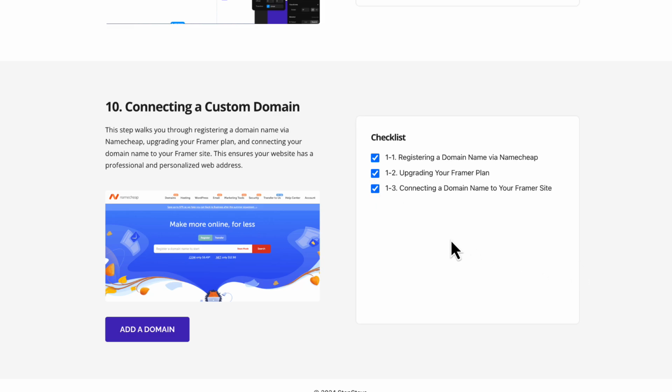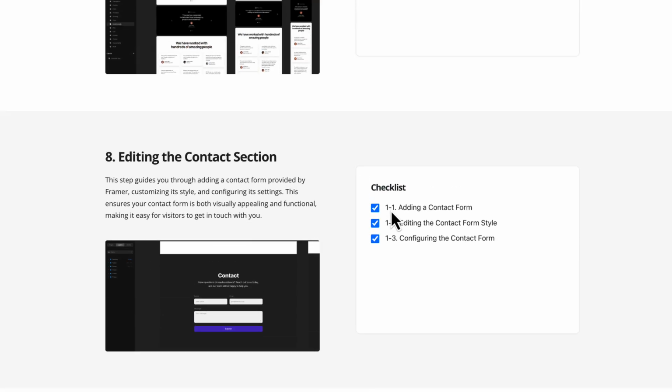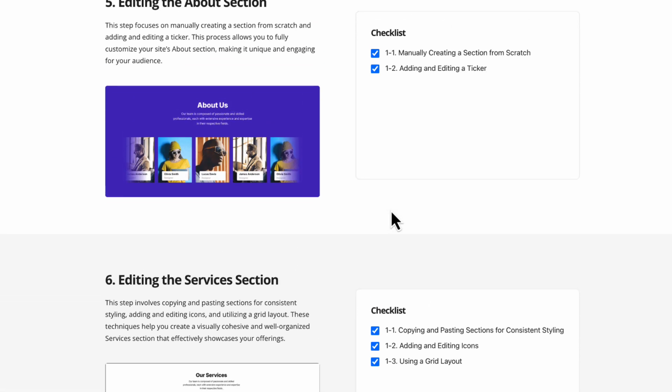We've covered everything from the basic concepts for beginners in Framer to how to create a site and link your custom domain.